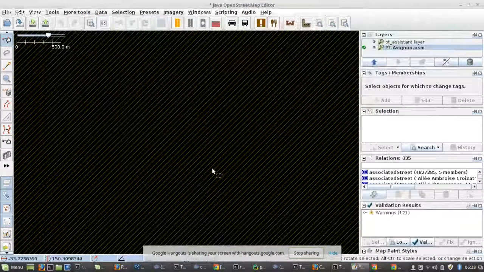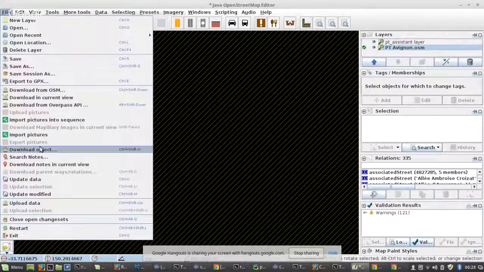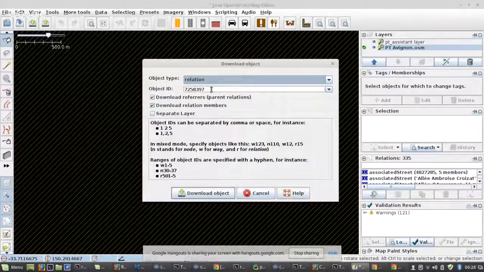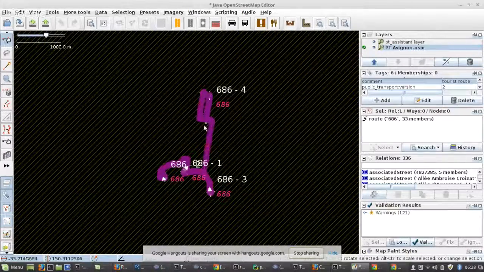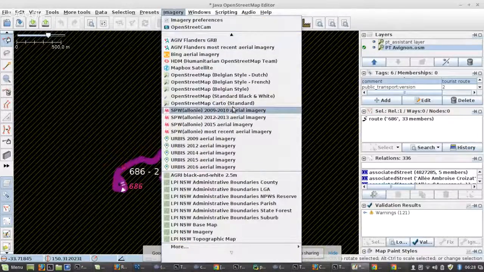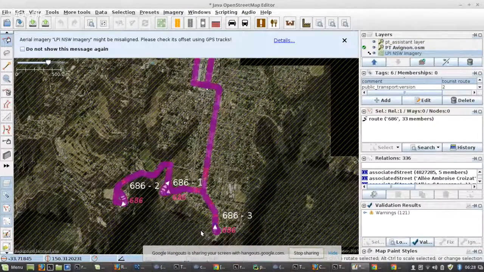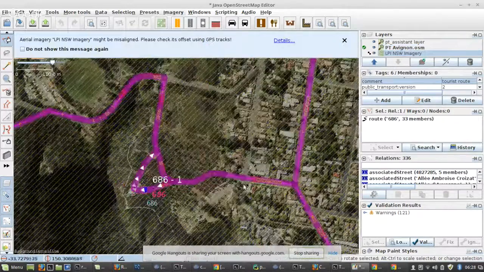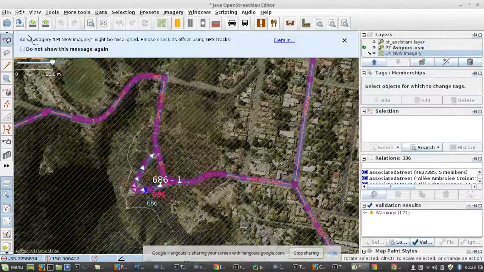I've been asked on the mailing list how to map a bus line that makes a round trip. So I'm going to download the object. It's a relation. I've done it before, so it's already there. Download object. It's nice to see some imagery, so I'm going to go down here. Imagery there. And then I'm going to run validation.